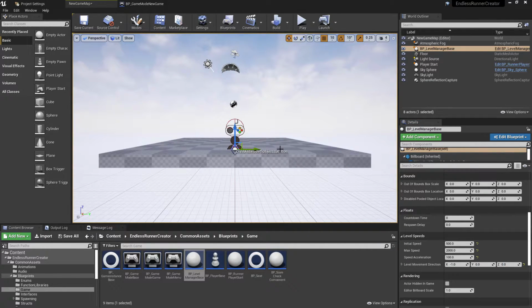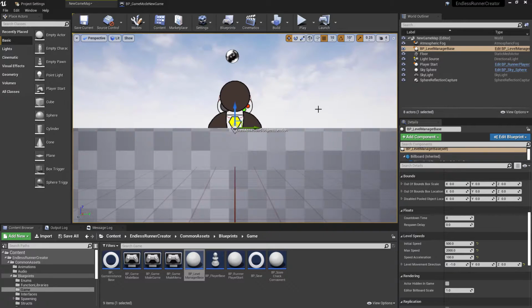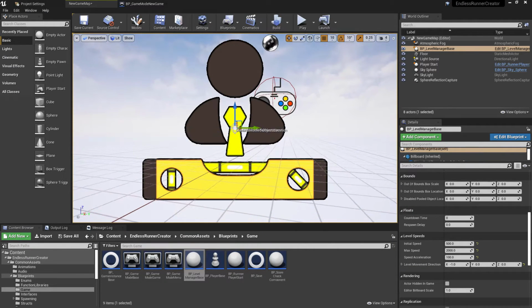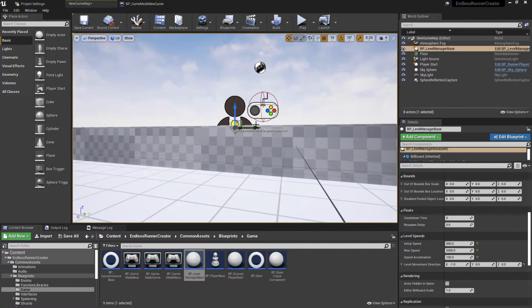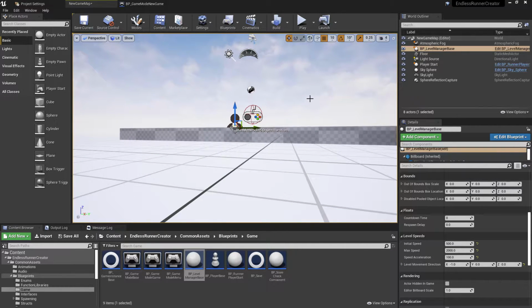Next, just inside of the billboard here, this is the level manager billboard. I've just created these to make things a little bit easier to see and find, and you can quickly move these around and change things in the editor. But just inside of this, you can see the vector widgets have also been exposed for the bound scale and the object pooling location and things like that, so that we can easily grab these and move them where we want them to be in the level.